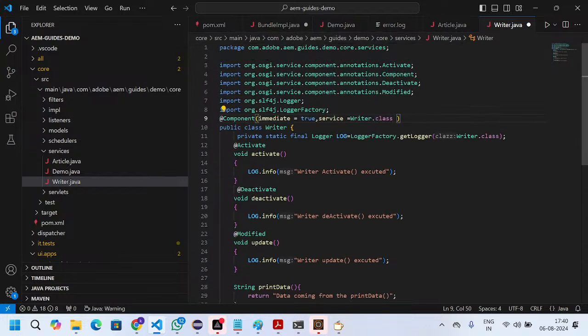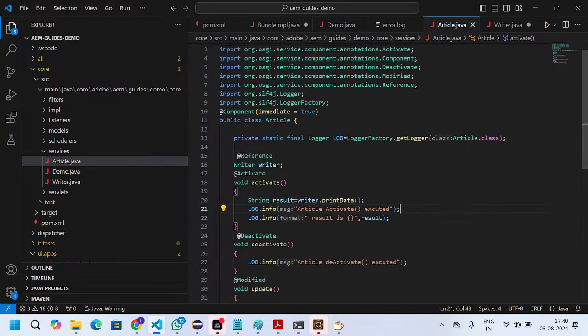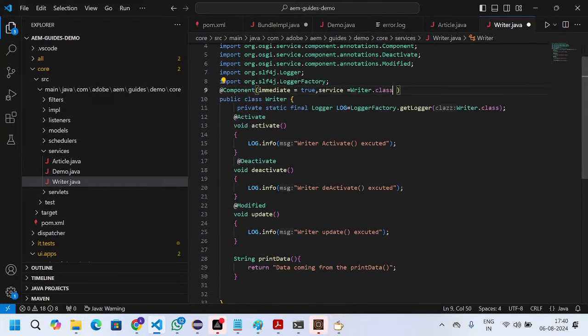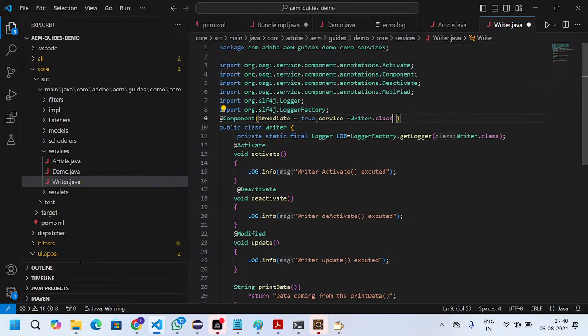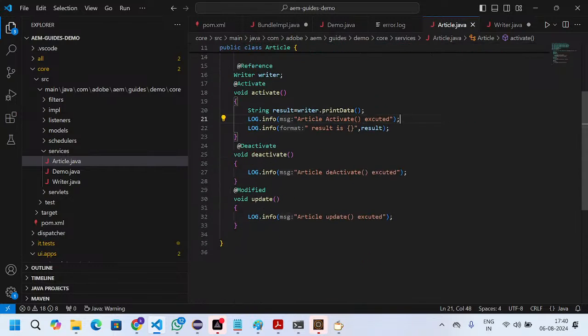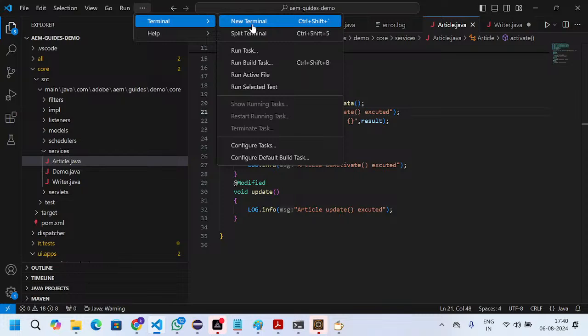Now I will deploy on my server, and in the error.log files I will check whether the data from all the methods is coming or not. I will cross-check in my log files. Simply, I will open my terminal and then deploy.